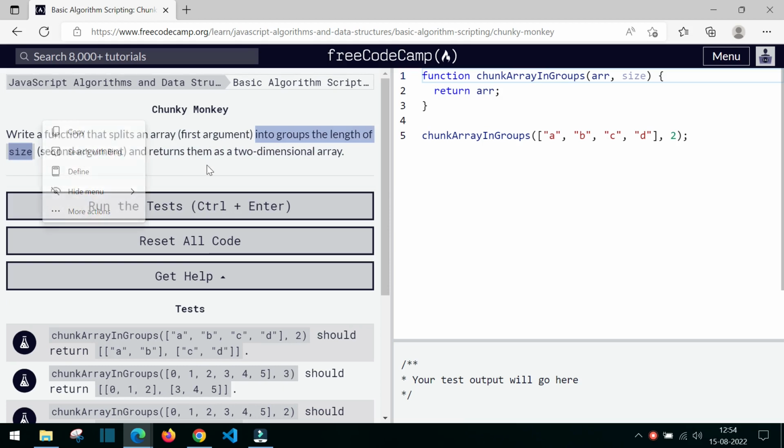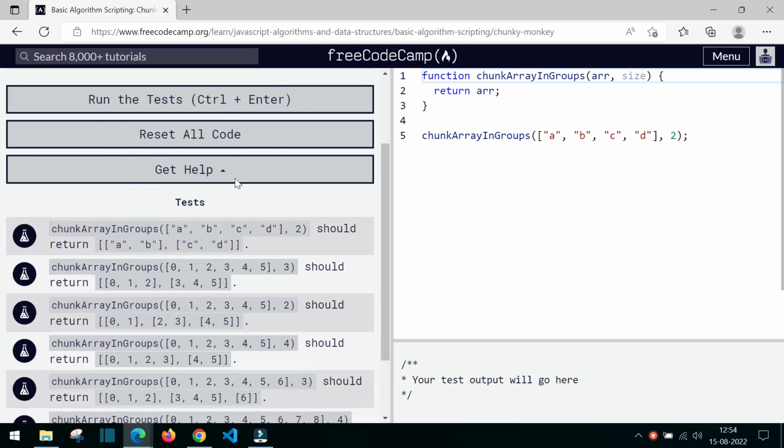For example, what you can see here is there is an array ABCD and they have given 2. It means that you have to split ABCD into 2 arrays. And here you can see 0, 1, 2, 3, 4, 5, and this is an array and they are giving 3. So we should split this one array into 3 arrays. That is what they are saying.